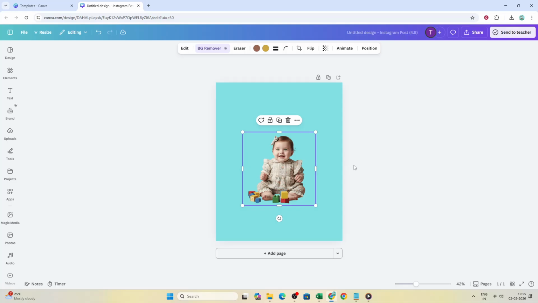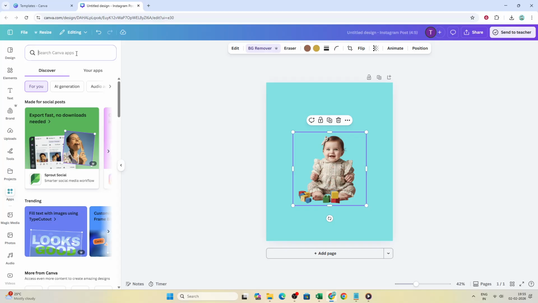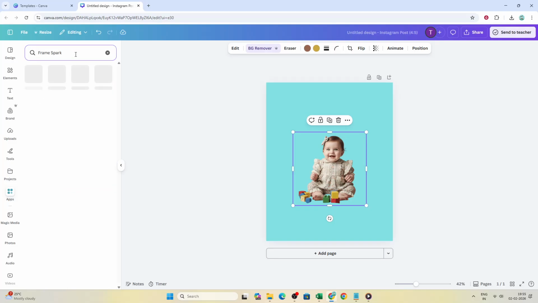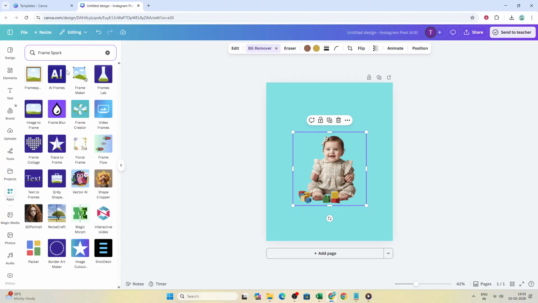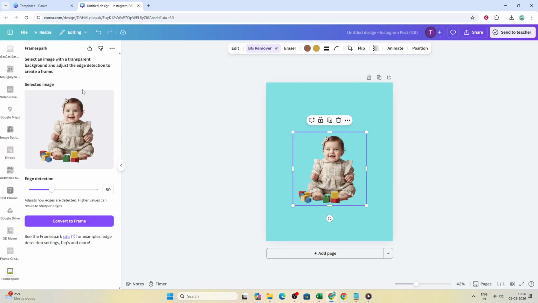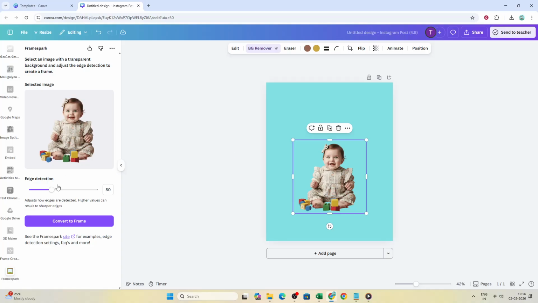Next, go to the Apps section in Canva's sidebar. In the search bar, look up an app designed for frames, such as Frame Spark, Frame Creator, or Frame Maker. Open the app you prefer. These tools all work similarly. They look at your design or image and transform it into a usable frame that can hold photos just like Canva's built-in frames. Inside the app, select the shape or image you created.